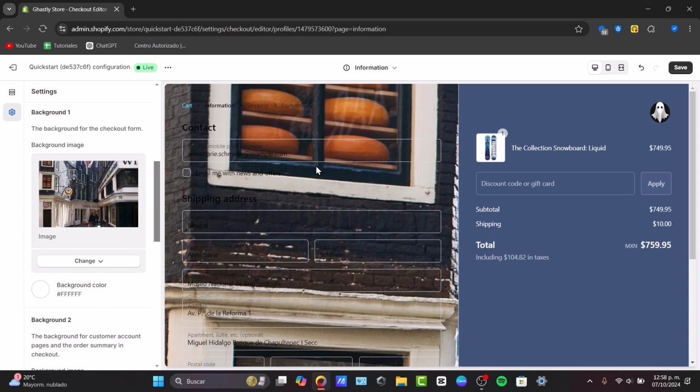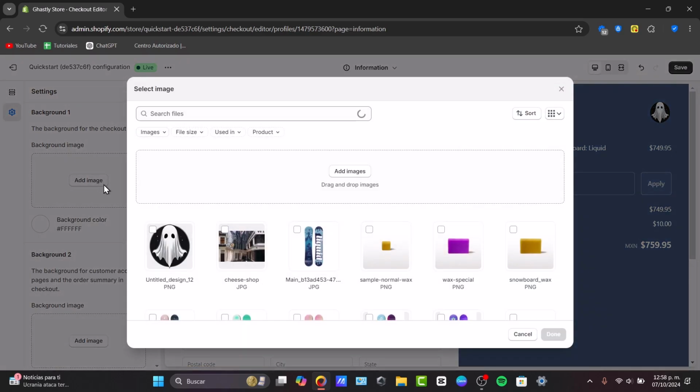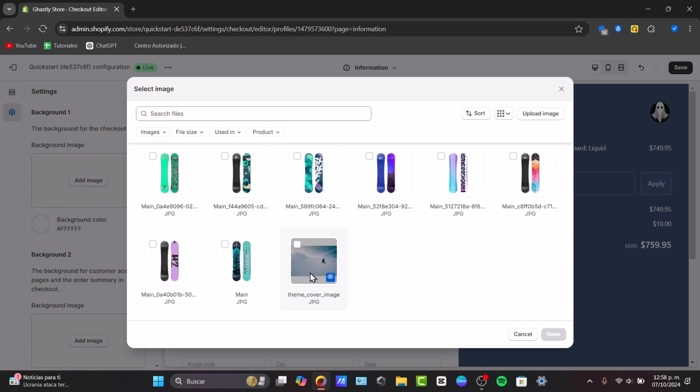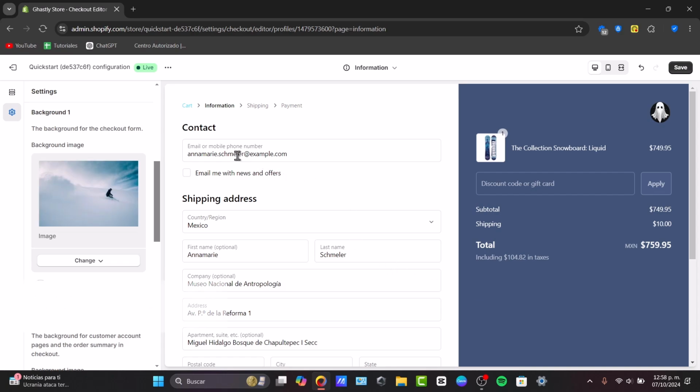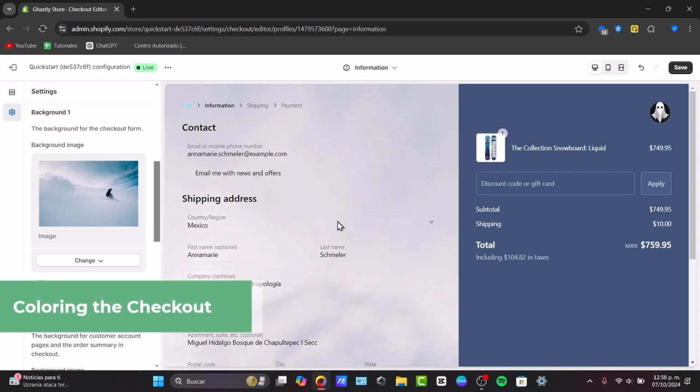In this case, I believe that this background image is not working well for me because I cannot see the text elements. So if you want to add an image, try to make sure that there's an actual contrast with what you are uploading. For example, let's say that I upload this image and I have dark text font. So people are going to be able to see what they're going to be filling in.